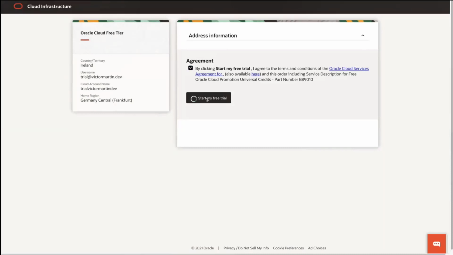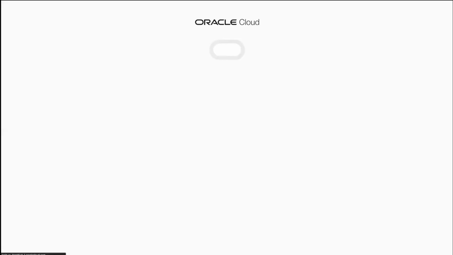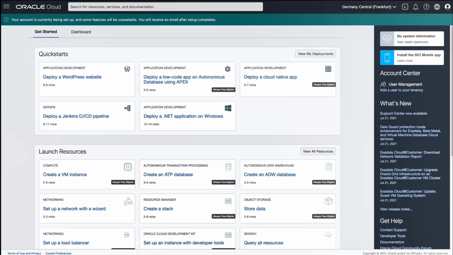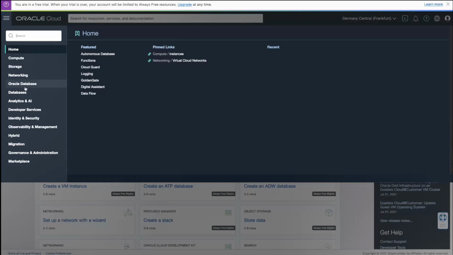Oracle Cloud starts provisioning your account. This takes on average 1 minute or 2. Then you are going to be redirected to the Oracle Cloud web console. Can you see the message "Your account is currently being set up"? It means that some services will still be unavailable for a few more minutes. Just keep it in mind. When Oracle Cloud fully provisions your account, you will receive an email. I will show you that in a few seconds. Go to the menu to explore Oracle Cloud Services.